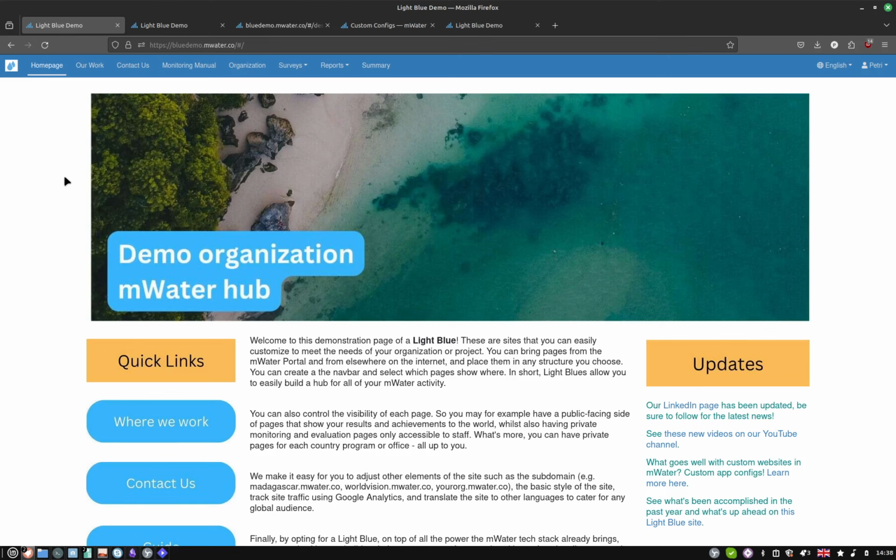To begin with the website side, or what we also call a light blue, this basically means a website powered by mWater technology that you can control. So you can craft it into whatever is most useful for your organization, whether it focuses directly on mWater use or goes even beyond that. So you can customize the navbar, what pages belong to this site. You can add buttons, you can control it on an ongoing basis. You can manage permissions as well.